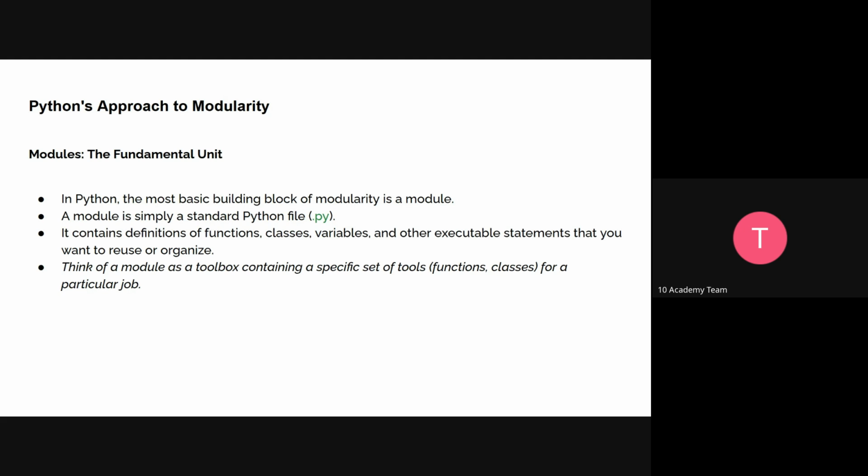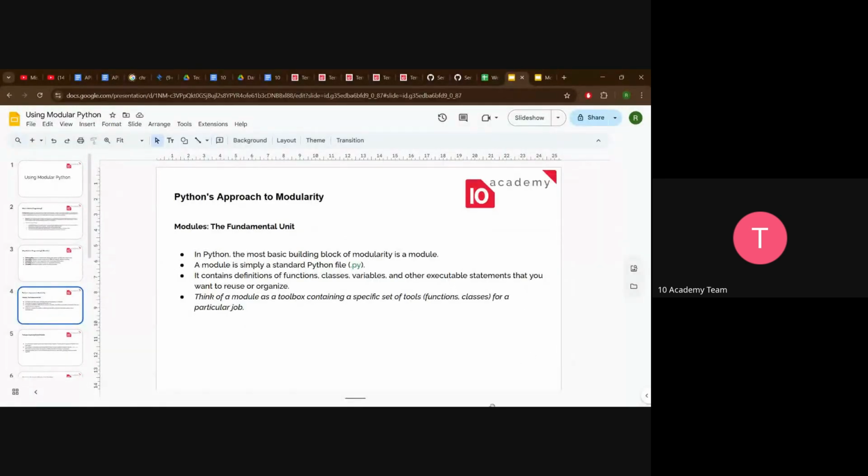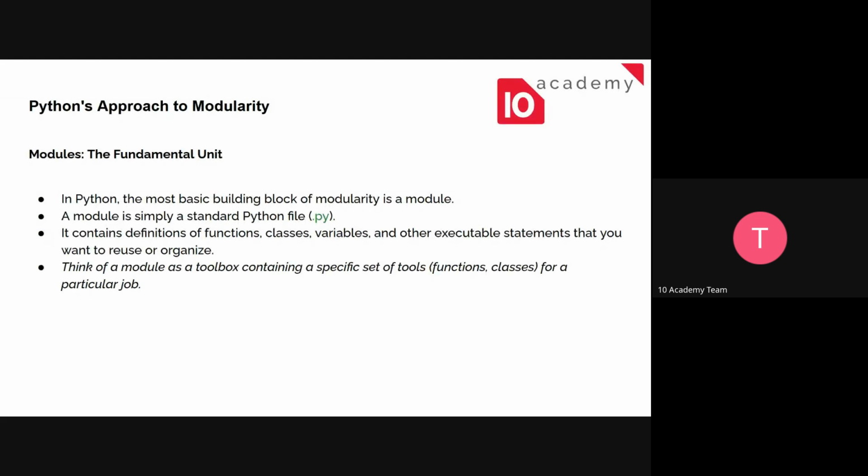Some of you might be familiar with this concept, and some of you might not. So this might be a common concept for most of you, and it might be new for others. The most basic building block of modularity is the module. Literally, these are the Python scripts that we name like x.py, y.py. That is called a module in Python.